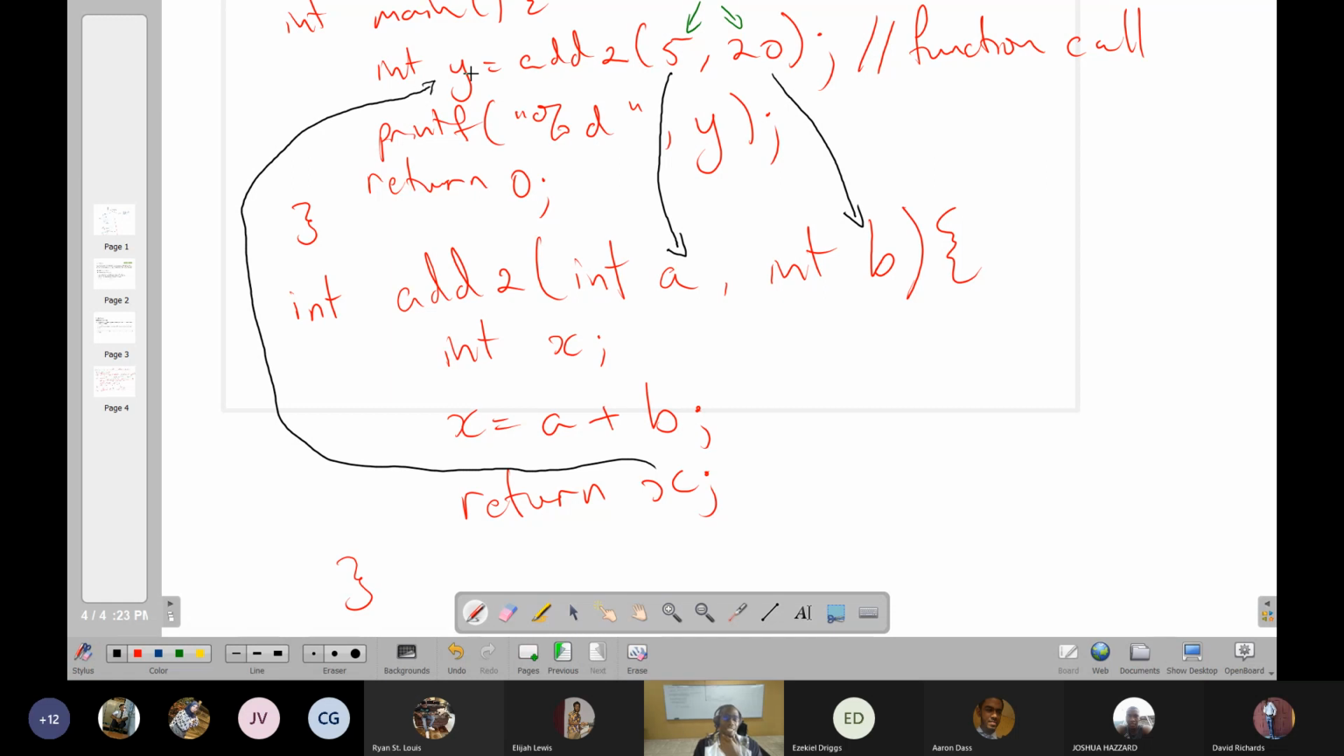And we have y ready to take this value of x. So where I passed 5 and 20 in to A and B, and I said x is equal to A plus B, x of course now would be equal to 5 plus 20, which is 25. So when I say return x, the value of 25 is passed into y, so y is going to be 25. So 25 will print down here. You all got me? Yes, sir. Great.